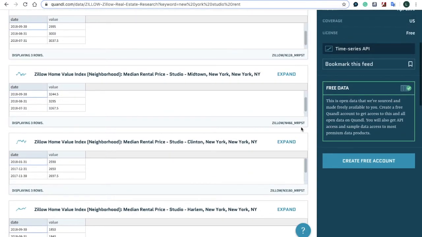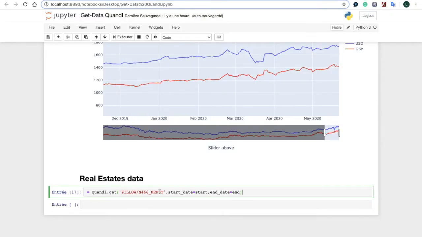Okay, what we will need is the Quandl code. I'll click copy and we will paste it here. We are going to call this variable Midtown.